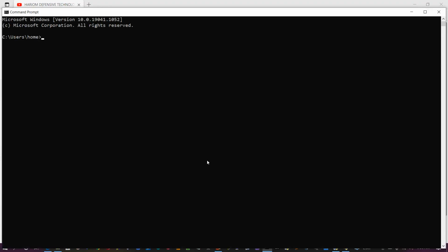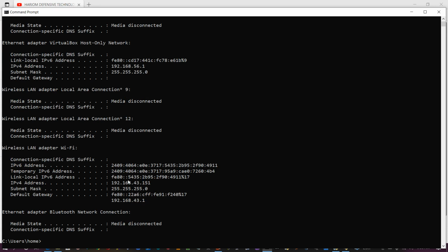I'm opening the command prompt, and here you just need to type ipconfig. Now observe from this list, the wireless LAN adapter Wi-Fi: 192.168.43.151. This is the IP assigned to this laptop. Each and every device must have an IP related to this one. The first 3 octets will be the same, 192.168.43. Only the last octet, 151, 152 like this, will be changing.